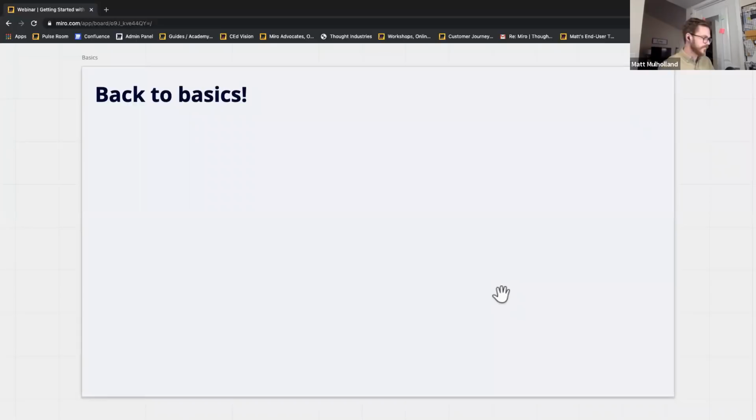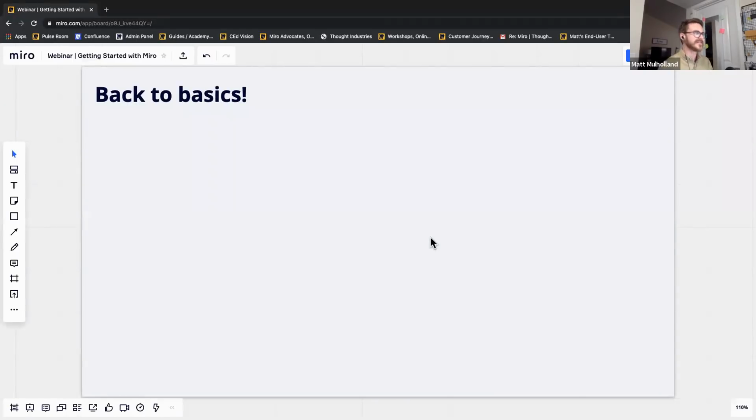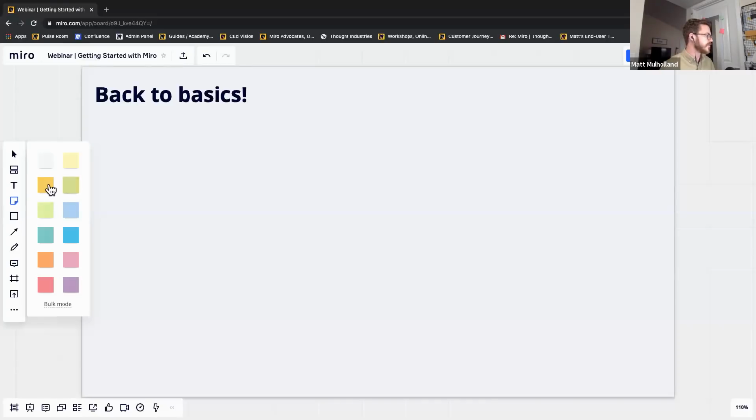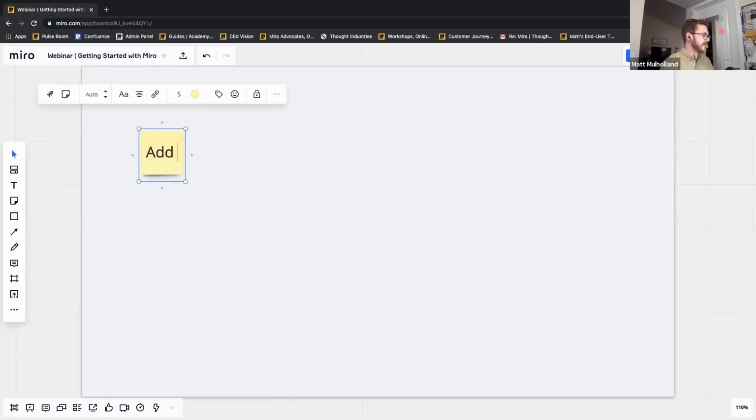So let's get started. What does it actually do? So we're going to be going back to basics for a little bit. Over on the left-hand side of your canvas, you can add many different types of content. And this is the content creation toolbar made just for that. To get started, I'm going to go ahead and click on the sticky note tool, and I'm going to go and grab the classic yellow sticky note and add some text.